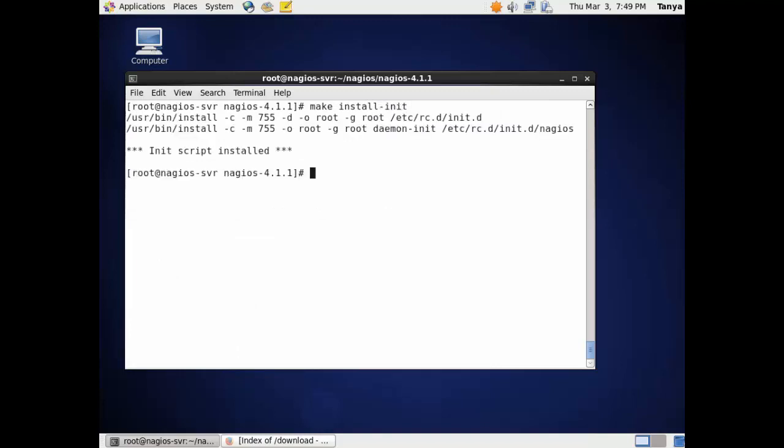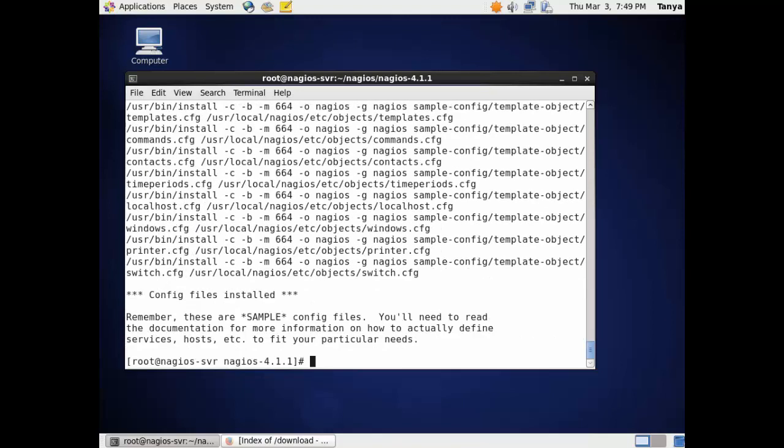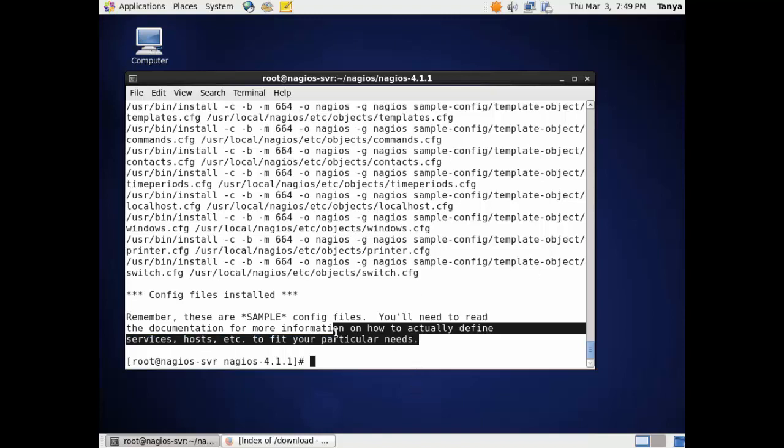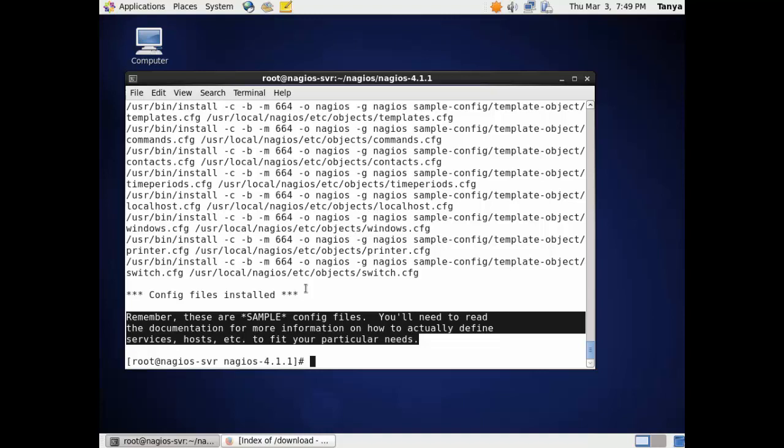So the make install-init. So you go ahead and see it created a script, a startup script. We're also going to add this as a service in xinetd as well in our client. So you'll see this a little later as well. Going to add some sample files. The sample files are useful because they're going to help us actually get started with our clients.